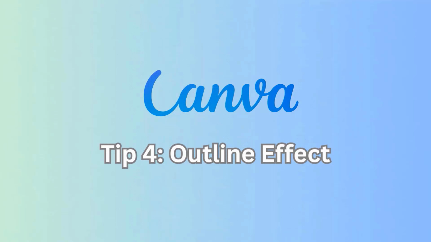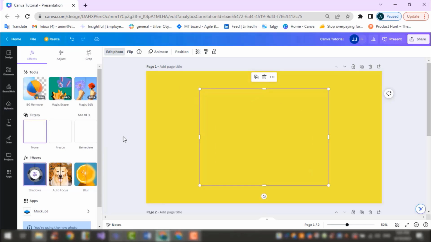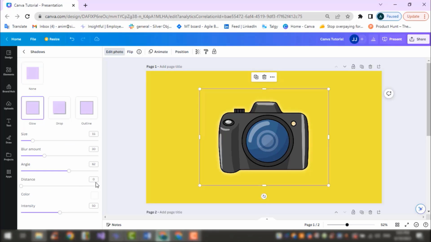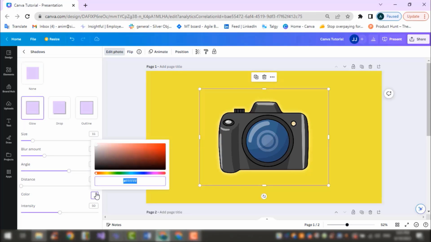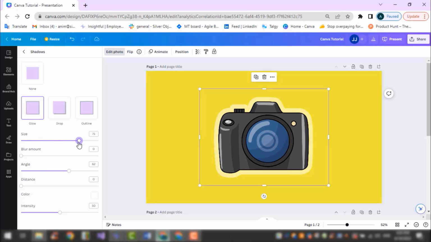The next tip is called Outline Effect. With the help of this effect, you can add an outline to images. Select the image, then click on the Effect button. Click on the first one called Glow. Change the color to white and drop the blur to 0. But remember that after applying, you will no longer be able to edit it. Increase the intensity to 100 and also increase the size to whatever you want. This tool is used to create thumbnails for YouTube channels.